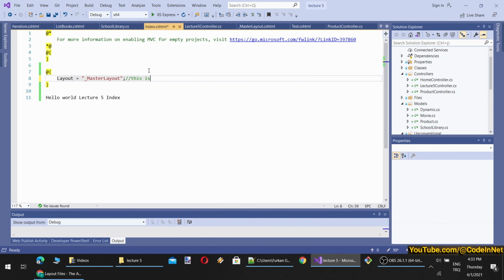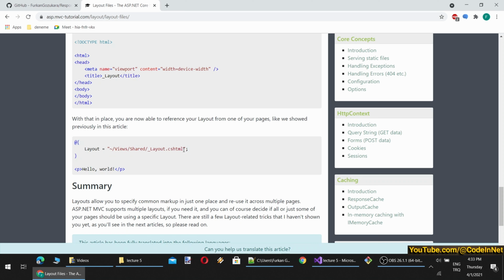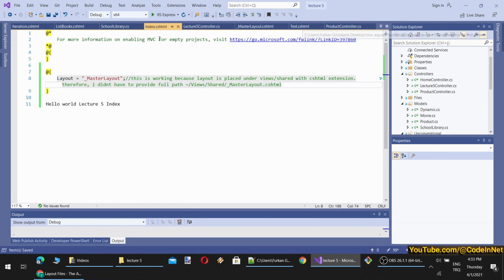You see, this is working because the layout is placed under Views, Shared, with the CSHTML extension. Therefore, I didn't have to provide the full path. How was the full path? The full path was like this. Alright, so our layout now works, so we can do anything we want with the layout and it will be applied on every page that includes the layout.